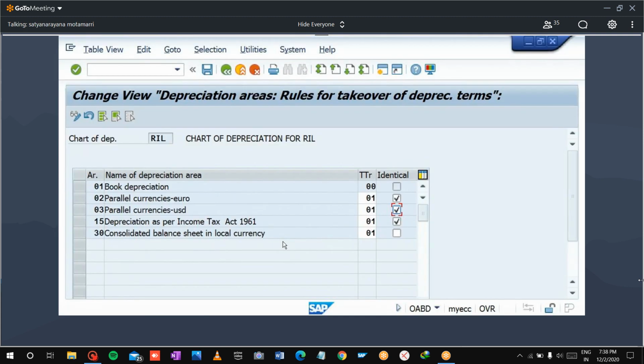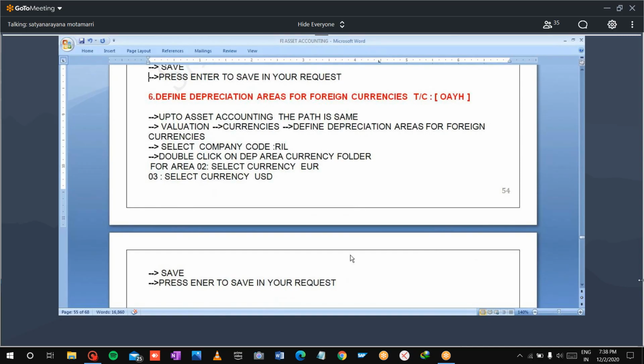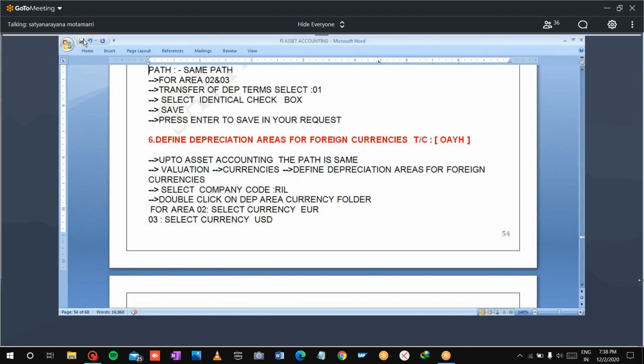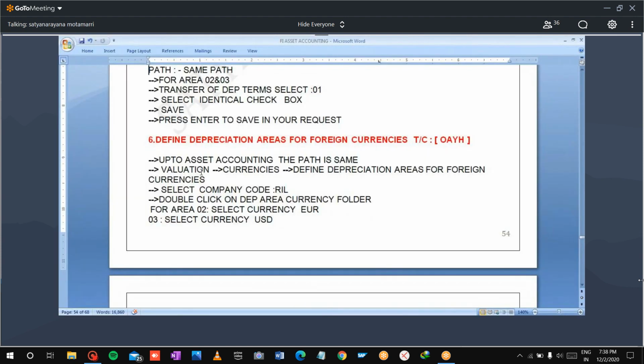The next step is define depreciation areas for foreign currencies. Up to asset accounting, the path is the same. Valuation, currencies, define depreciation areas for foreign currencies.